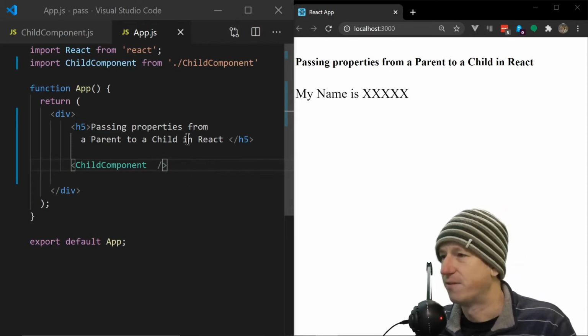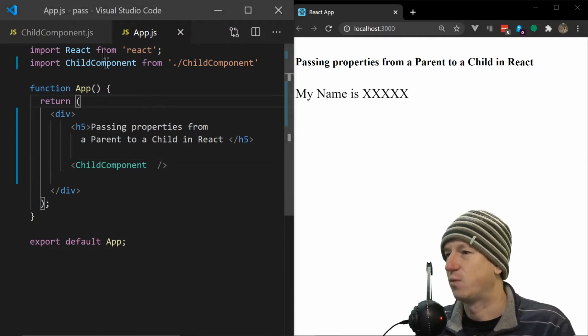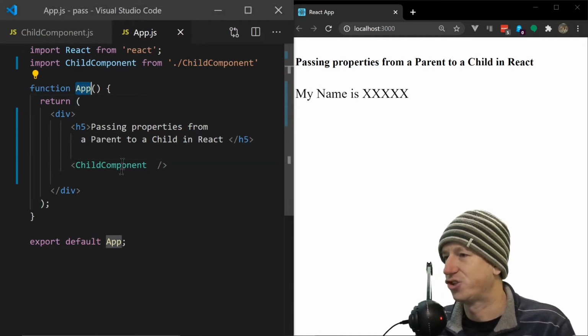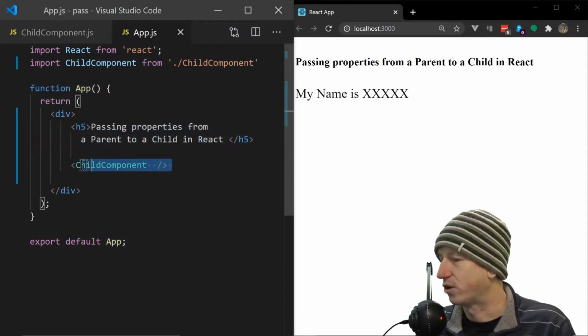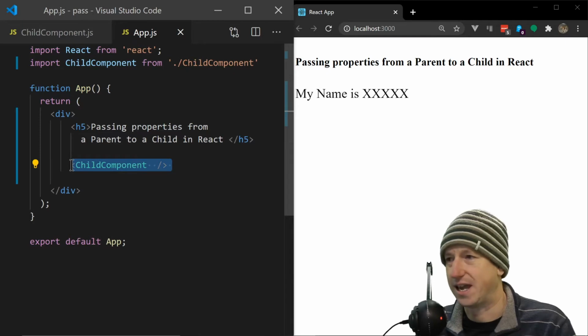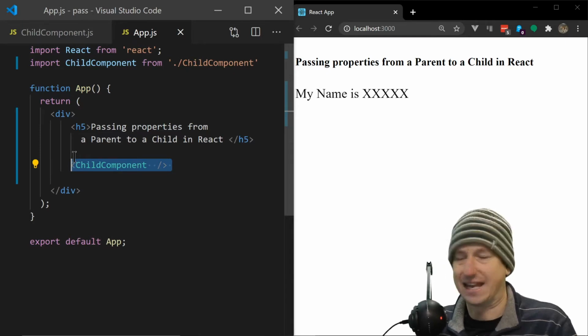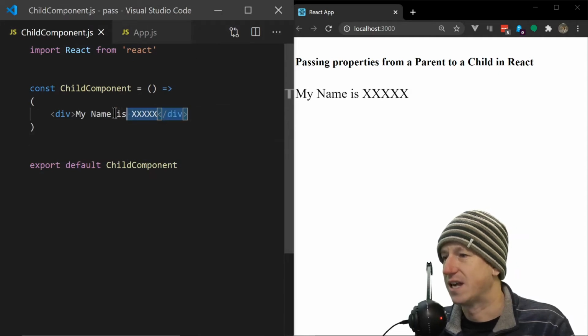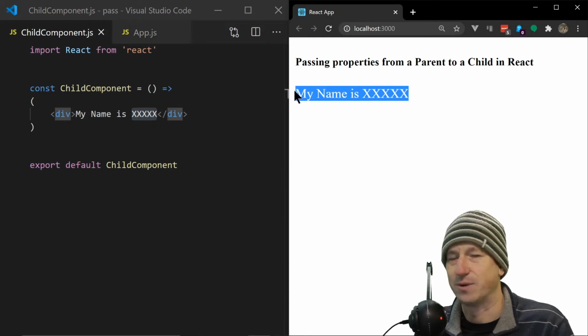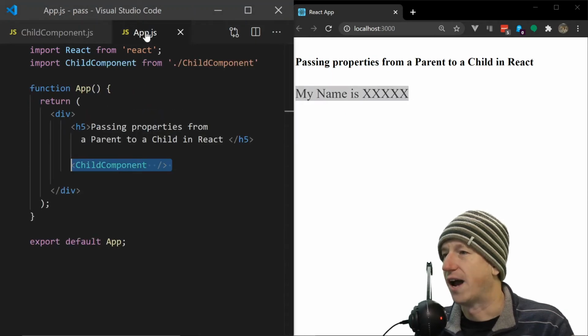I've created this very simple project with Create React App. On the left here we've got our application putting out this header, and we've also got a child component here, which is what we're going to want to pass some values to. If we go to that child component, we can see it's simply putting out "my name is", and at the moment a load of X's. Right, how do we do this?